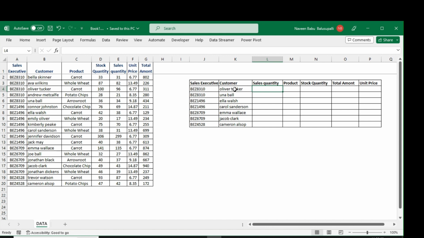First of all, let us start with the formula. I named it dual condition VLOOKUP. Once the formula appears on my screen, I press tab. The formula is ready to go.